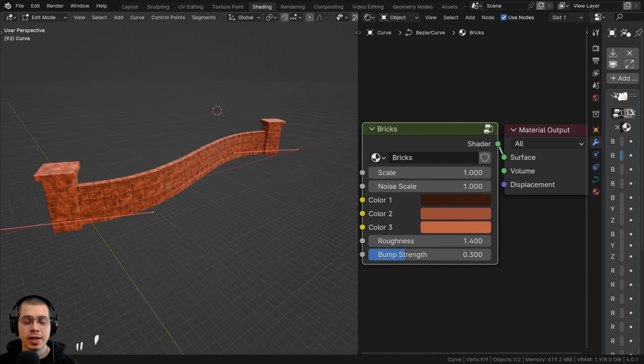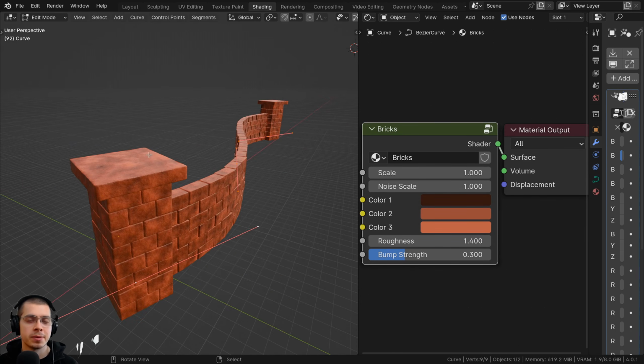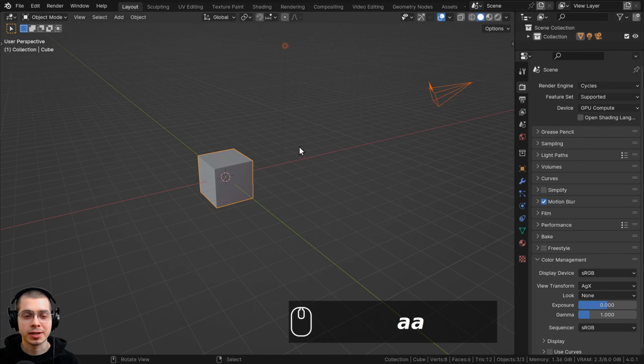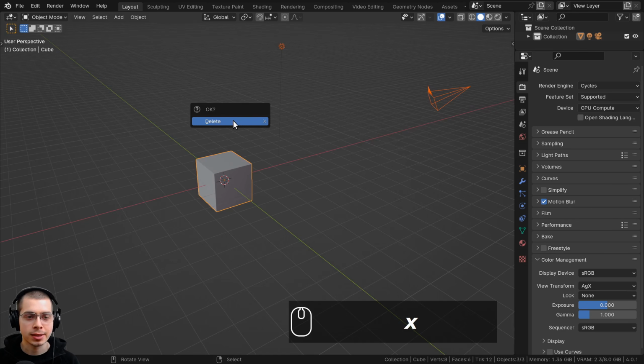But now in the rest of the video, I'm going to be showing you how to create this customizable brick wall yourself. Alright, so here I am in a new scene in Blender, and I'm just going to select everything, and I will hit X and let's delete.